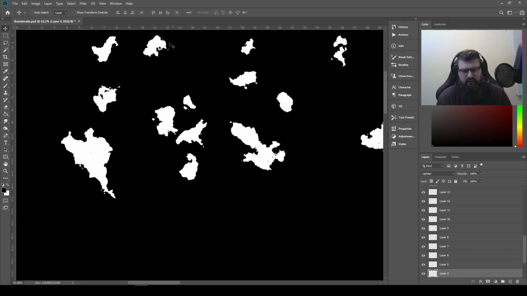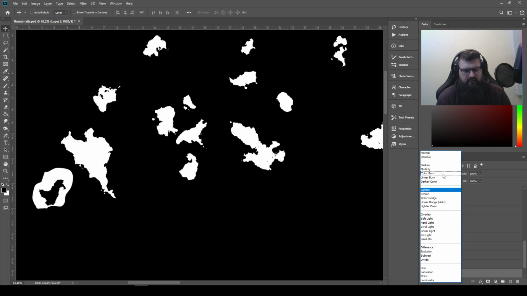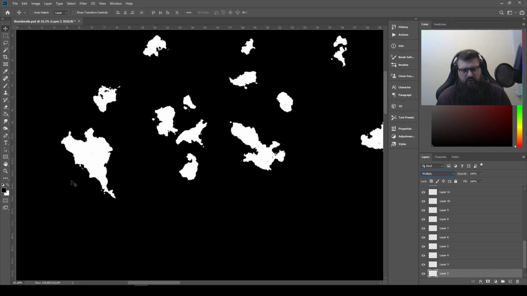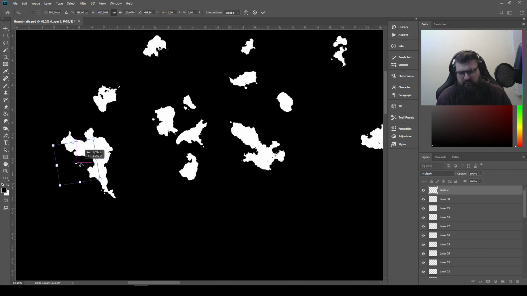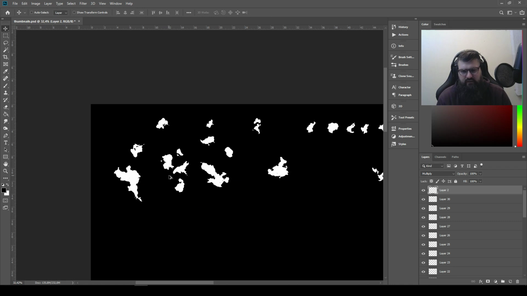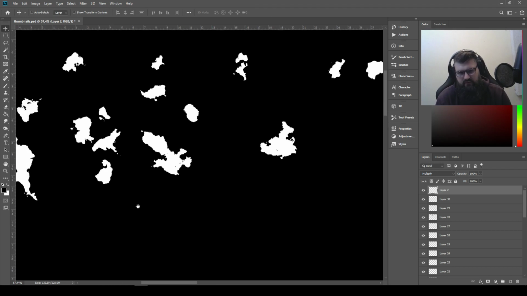So what I'm gonna do is take an interesting shape like this one: image, adjust, invert, turn this layer into multiply, and I need to make sure that it's on top of all the other layers for this to work. So I have to drag this one all the way to the top, else it won't work. And now I can go like this and see if I can cut out a piece that feels a bit more natural to me. I really am enjoying this particular continent that is starting to take shape here.